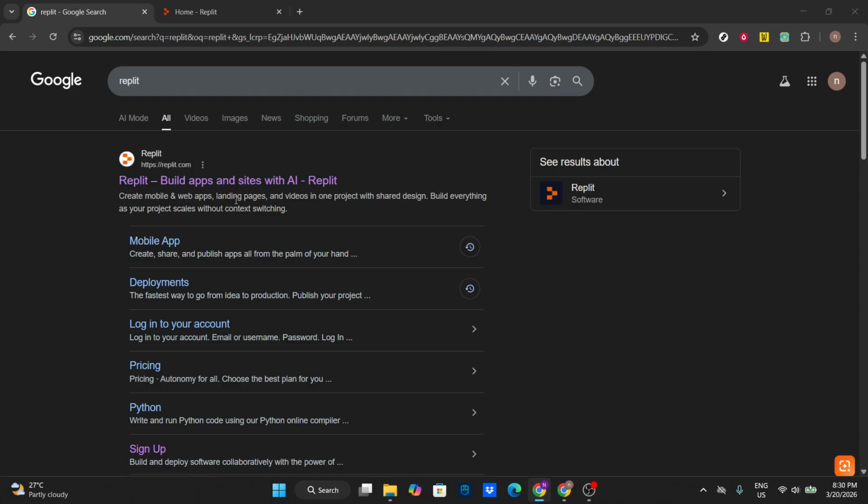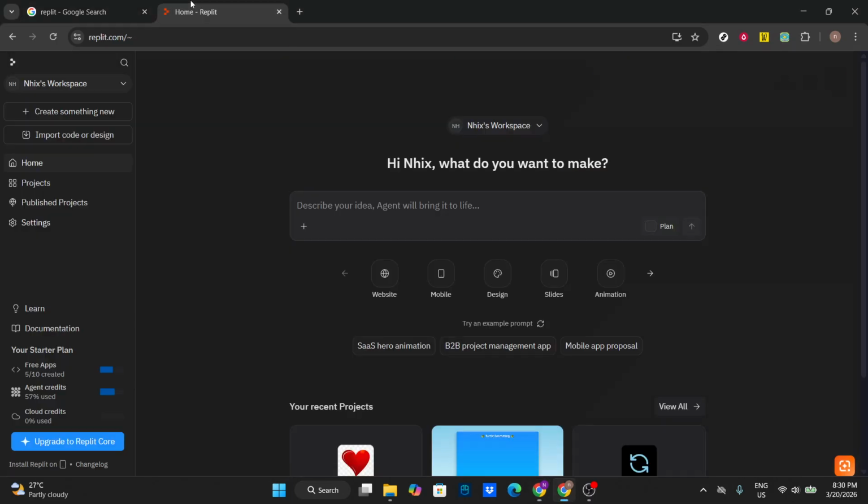First, open your browser and head to replit.com. Make sure you're signed in so you can access your projects and settings. Once you're in, look to the left-hand side of the screen. That sidebar is your main navigation hub, and we'll use it to get to the settings that control who can work with you. Click on Settings.